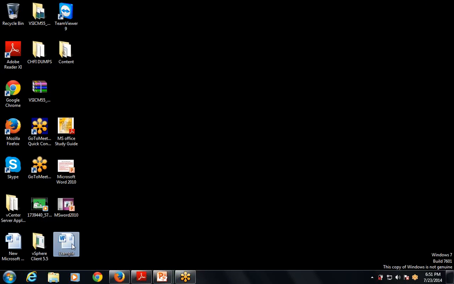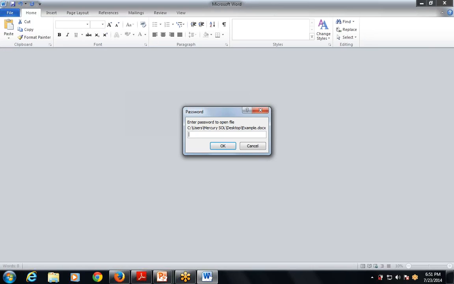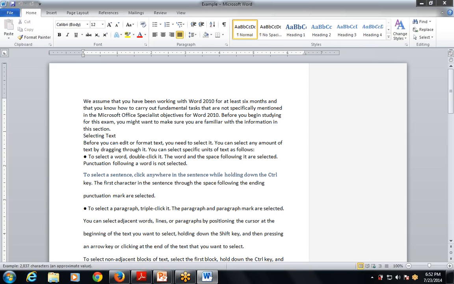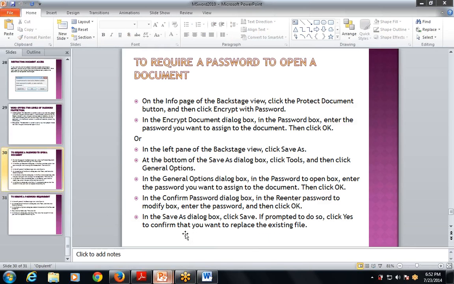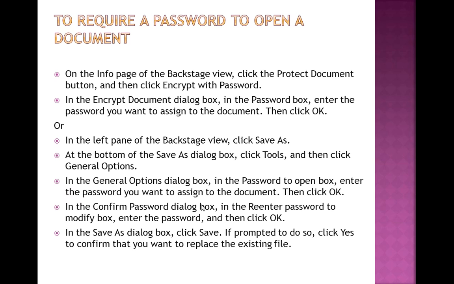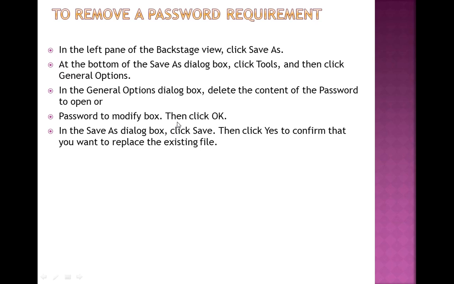If I want to open this document, then it needs a password. If I don't know the password, I cannot access this document. So this prevents the document from unauthorized access. If I write Harry, this document will open. So this is how we can set the password for a document.